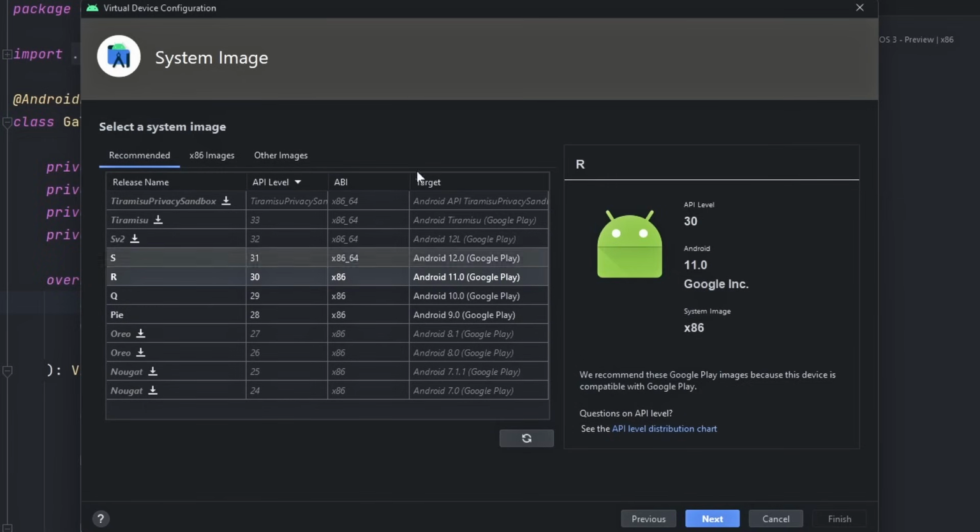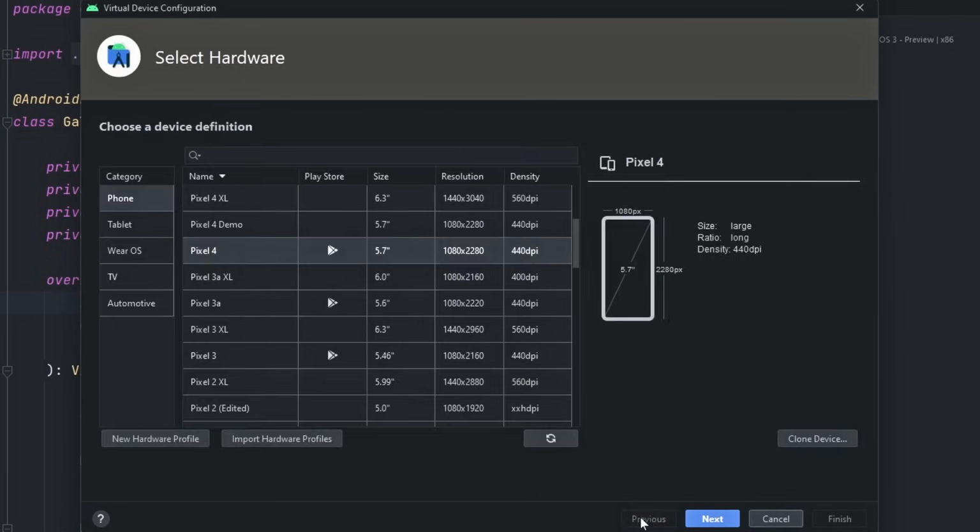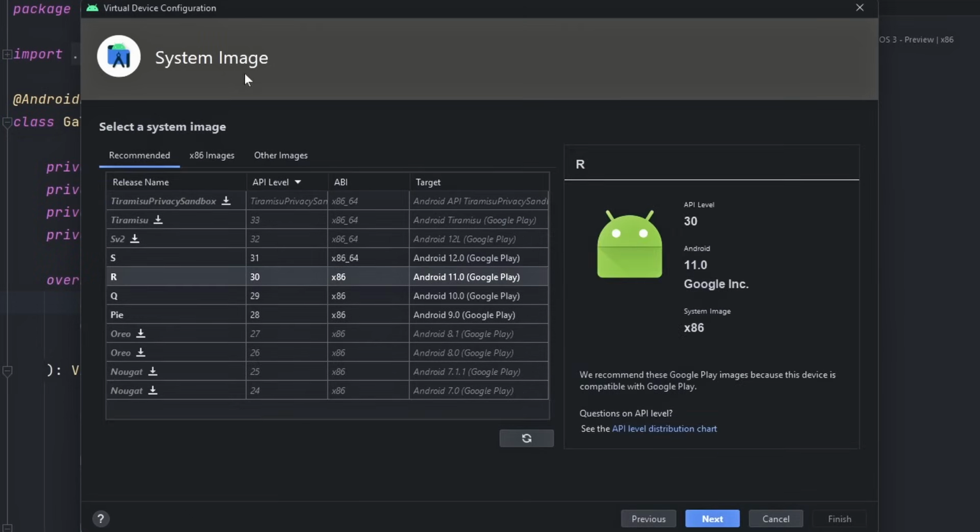Here in this window, we need to select a system image for our virtual device. A way to understand this is to consider that in the previous step, we selected the hardware characteristic of the virtual device. Now, we need to select the software. For that, we have here a list of recommended system images with their target Android version. If you see a release name that has a download icon next to it, that means you will have to download this image before you can select it to use in your AVD.